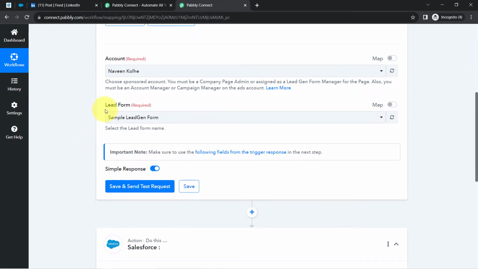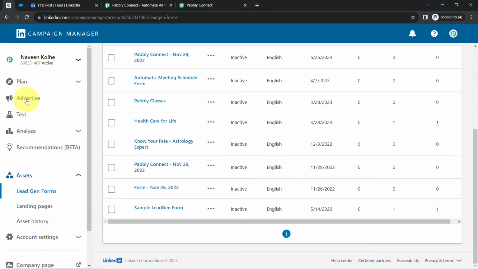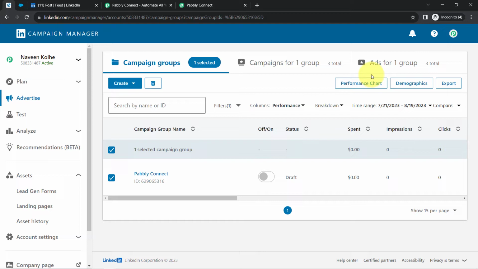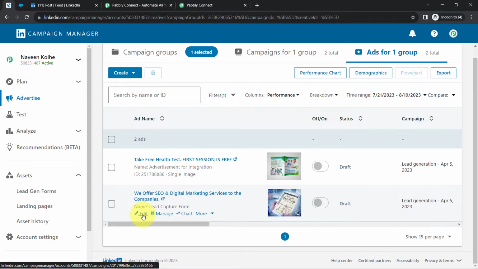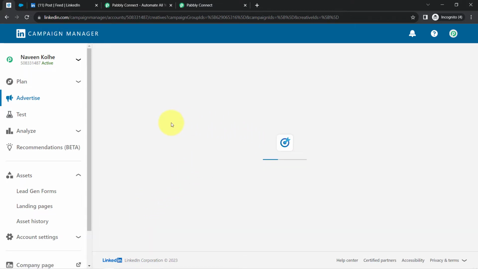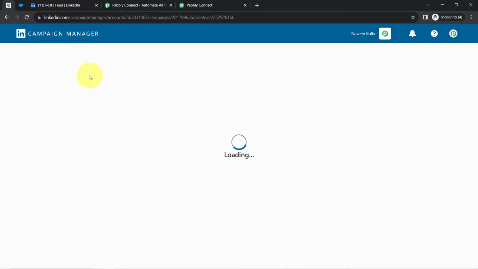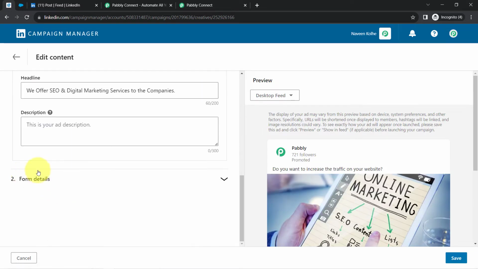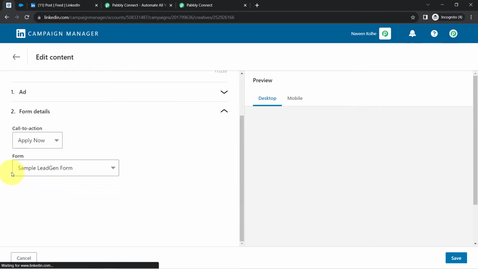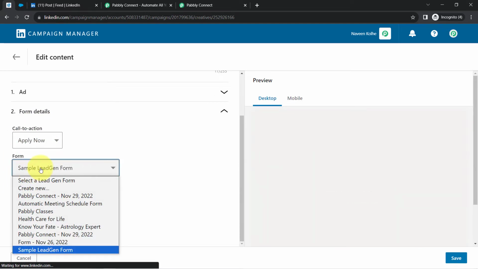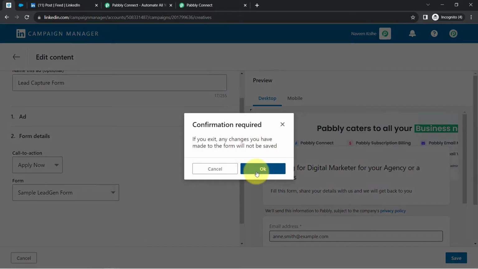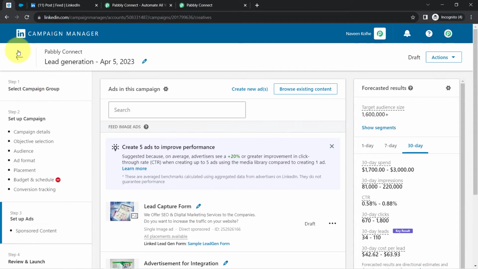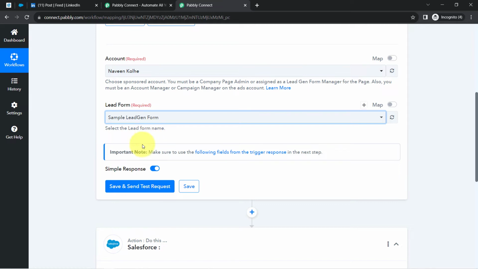Now I will select which particular lead form, basically this sample lead generation form. Okay, so firstly I'll show you once again my advertisement, because in this particular advertisement only there is one lead form associated, and I'll show you which particular lead form is associated with my advertisement. Okay, so I have edited my ad, and here when I scroll down, you will find an option of form details, and here you can notice this sample lead generation form is associated with my digital marketing ad. Okay, so let me click on close, and this was my form, this was my LinkedIn ad. Okay, so I have selected the same.